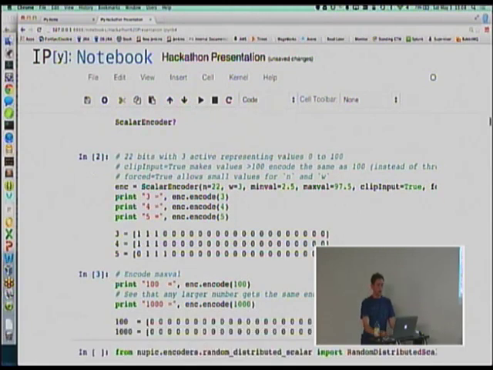and then another value 1000, which is way outside of the range. And so with this encoder, since it's just representing them between 0 and 100, it's clipping the values that are above the range and just representing them the same as 100. If it's below the range, it'll be the same. So you can see you get the same representations.